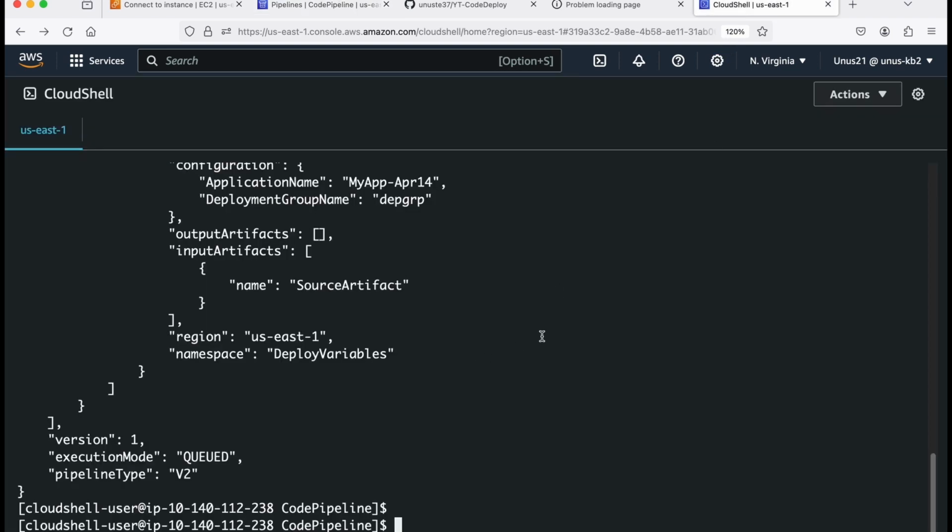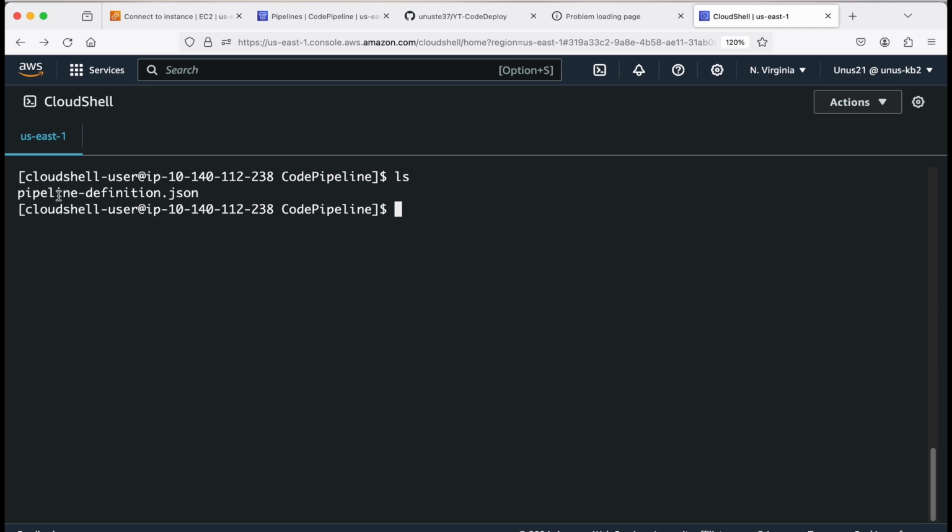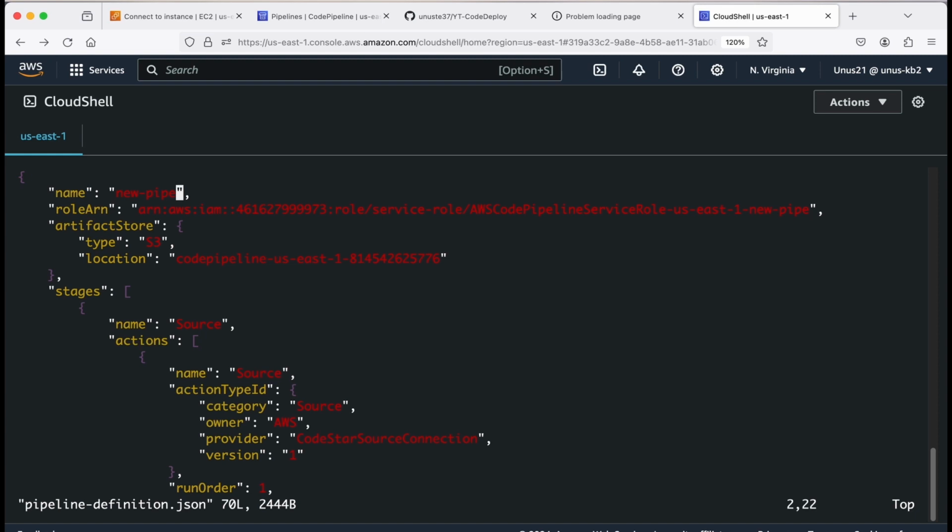Go back to Cloud Shell again, and here the first thing you have to do is to edit this configuration file to change the name of the pipeline. Even if you don't change it, it is okay, but let me do that. So here the name is given as new pipe, right? So let me change it to new pipe 101, save, quit.